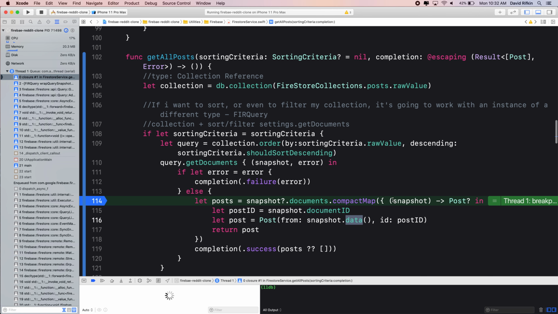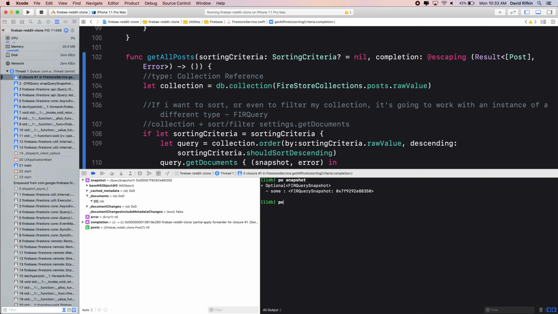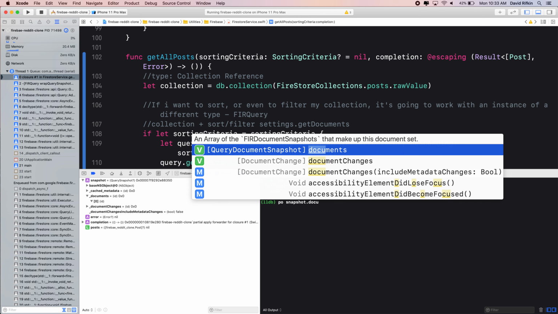Cool. So now let's look at my very, very slow Xcode. Let's print out snapshot. Snapshot is a query snapshot. It's got on it something called documents, where there's stuff in there. It's an array of stuff. We get back snapshot, then we can go looking through snapshot. It's got documents, just like we saw before. So it's an array of document snapshots. Those are pretty much the things in your collection.